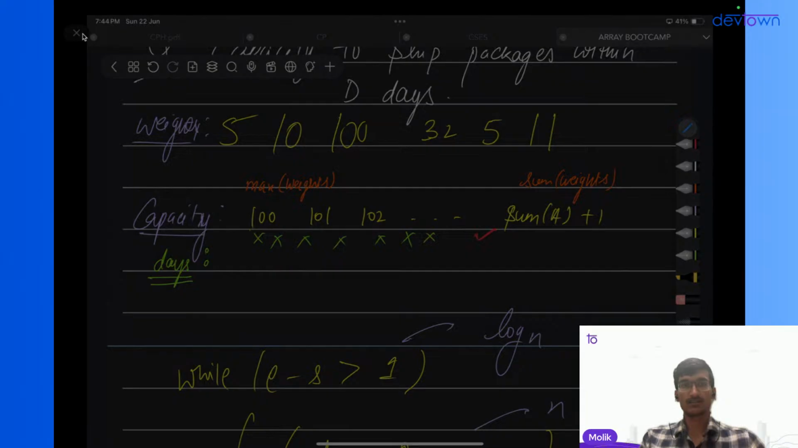Just let me know if you guys have any other doubt in this problem.